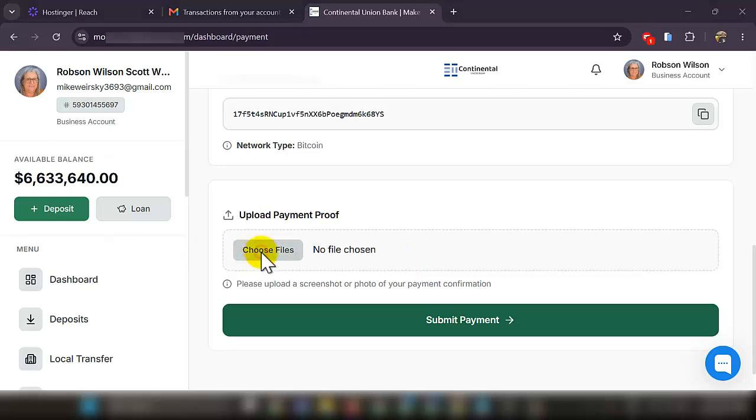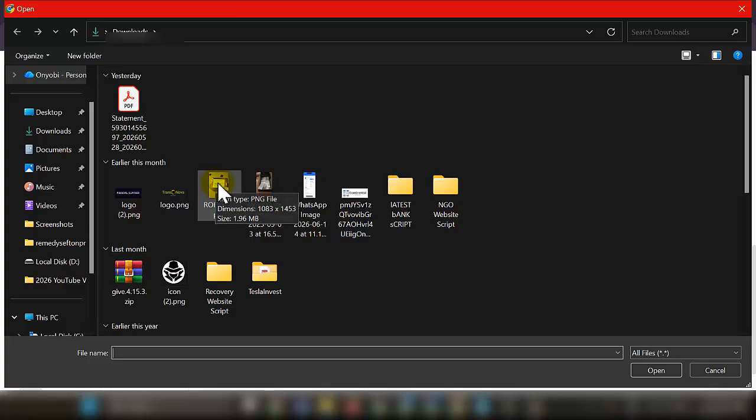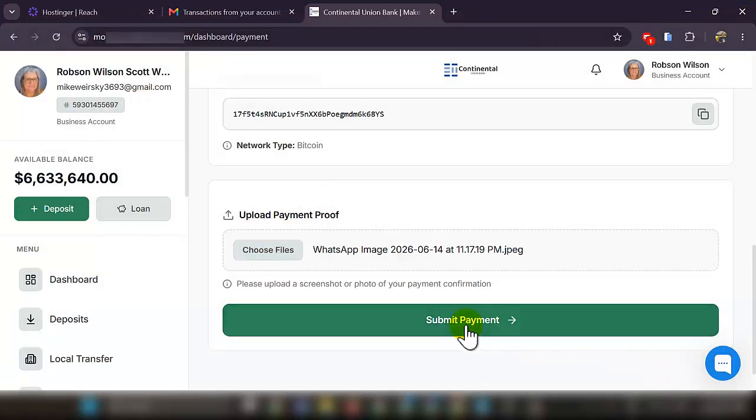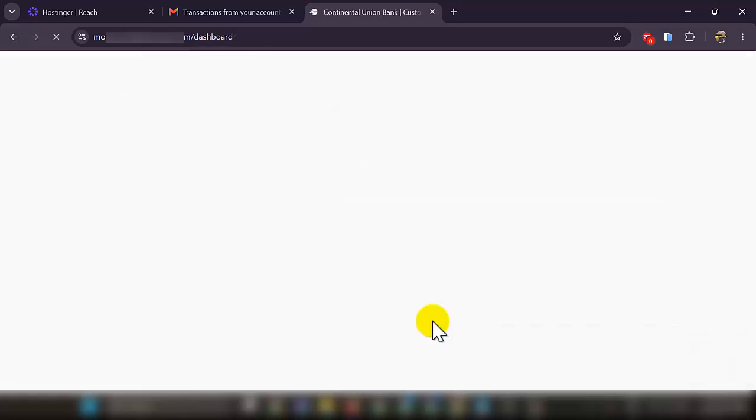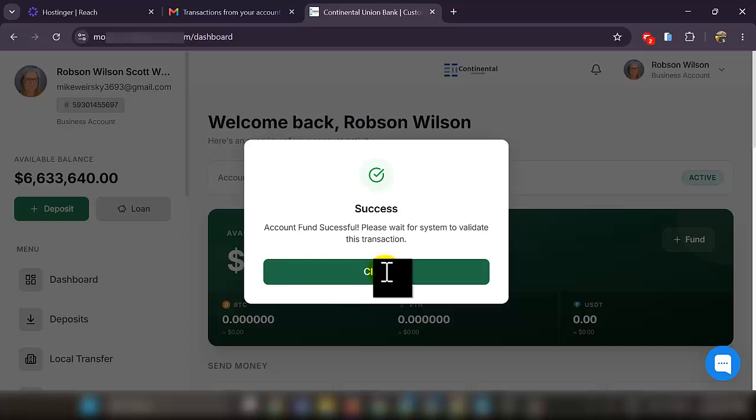Then you have to upload a payment proof. So let me select this as payment proof, then click on submit. Okay, it says success, account funded successfully. Please wait for system to validate this transaction.